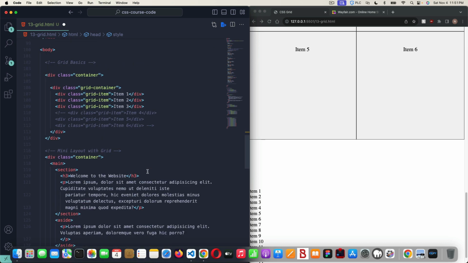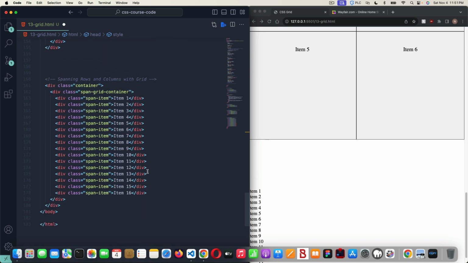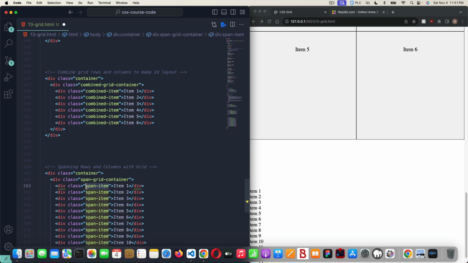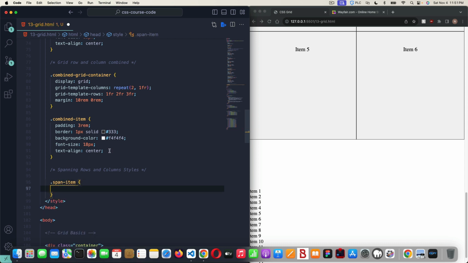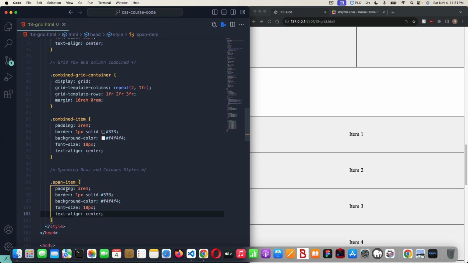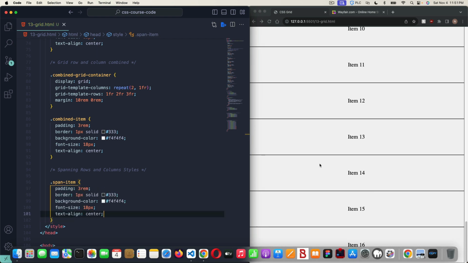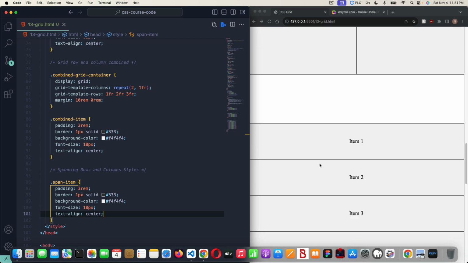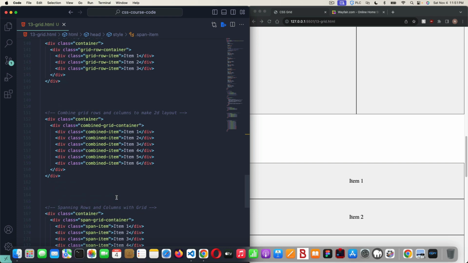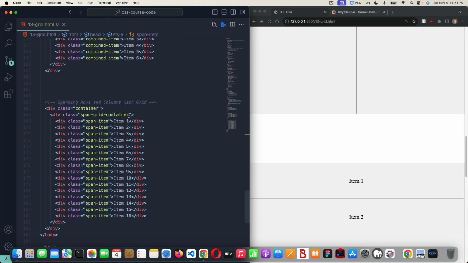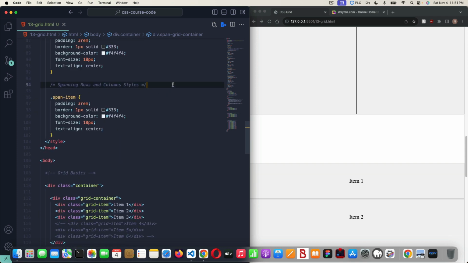And then what did we call our items here? Span items. So let's copy this. You should always copy when you can. Prevent typos. And it's going to be the same as this. There we go. There's our items, all 16 of them. And then we called that the span container or something like that. Let's see. Span grid container. And we'll put this above here.